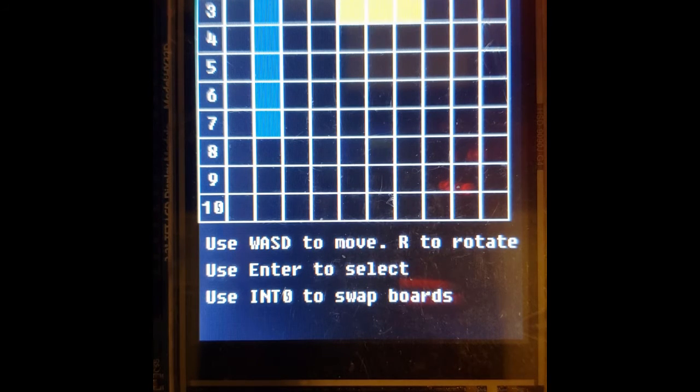Now you can place all your boats. They'll go in order of 5, 4, both 3s, and then 2. And you're not allowed to place on top of your boat. It'll get mad at you. You can see by that flash. It's telling you in the serial port that you've already placed a boat there, so you need to go elsewhere.